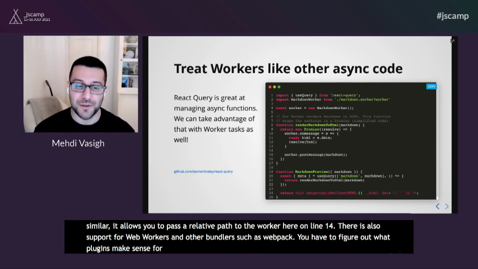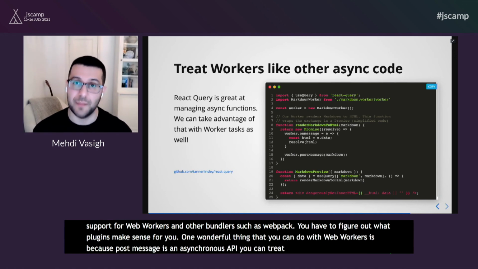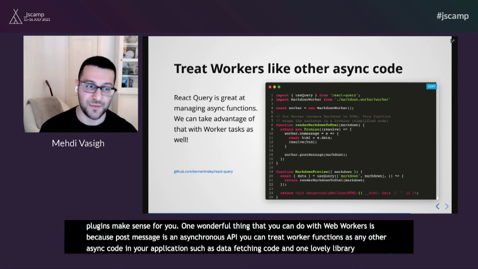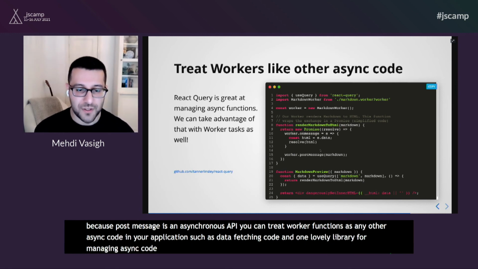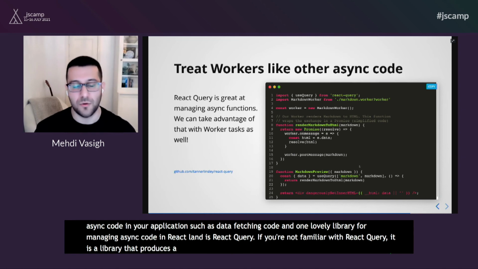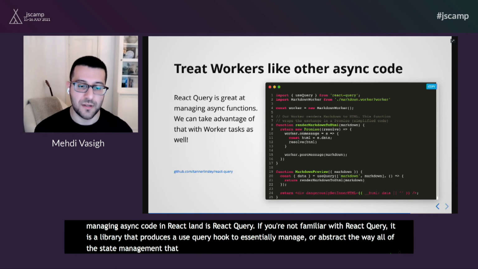One wonderful thing that you can do with web workers is, because postMessage is just an asynchronous API, you can essentially treat worker functions as any other async code in your application, such as data fetching code. And one really lovely library for managing async code in React land is React Query. If you're not familiar, React Query is a library that provides a useQuery hook that allows you to essentially abstract away all of the state management that goes into writing async code in React and just use that asynchronous resource directly.